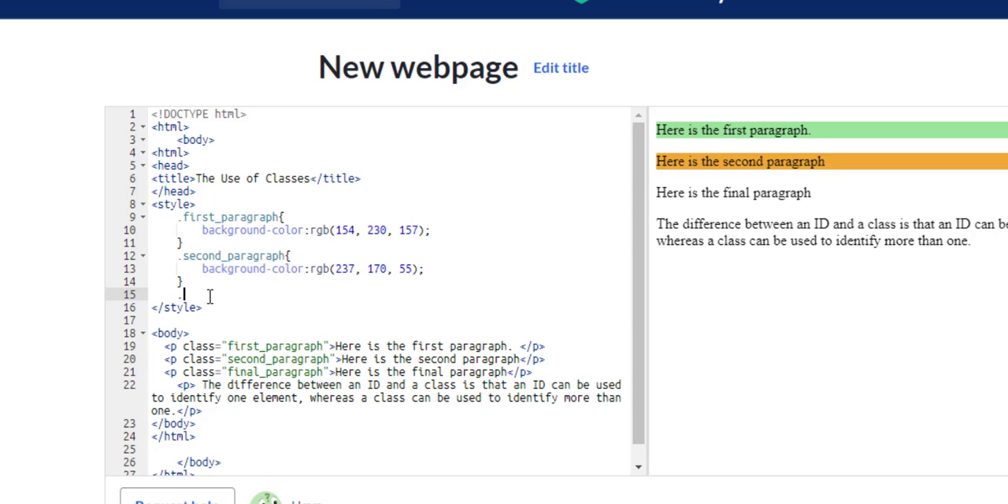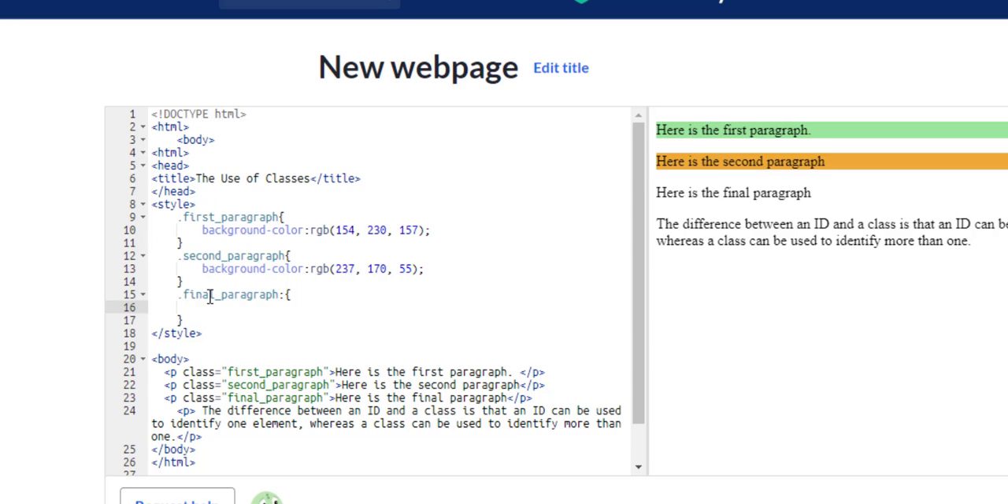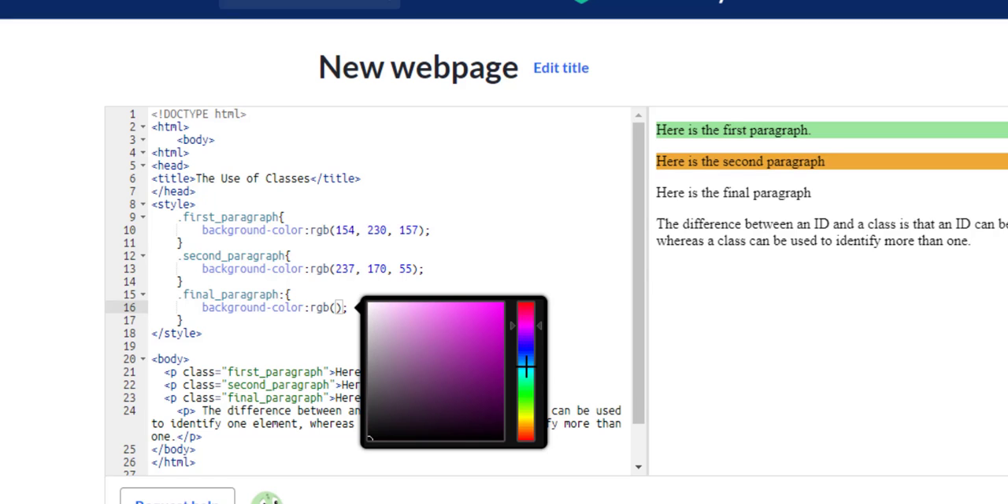So I'm going to put a period or a stop, and then a curly bracket. And I have to put the property in that we want to do. Let's just stick with background color. Remember that background color has a G in it. A lot of times students misspell background. And let's get a shade of blue.